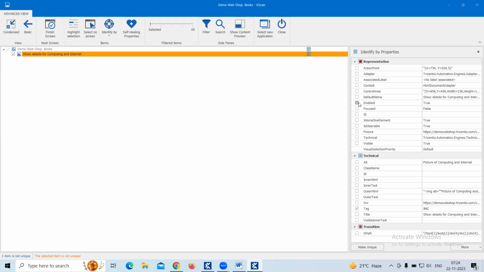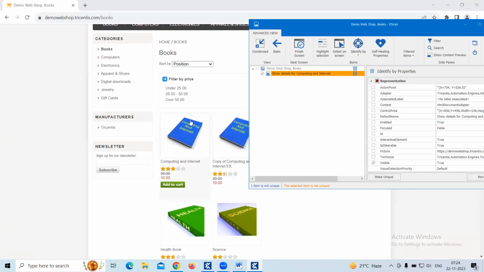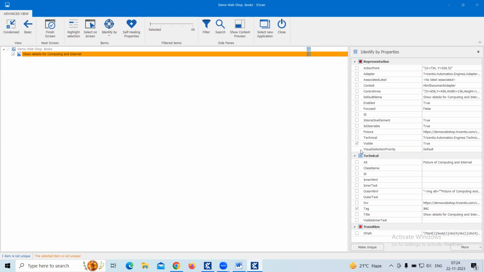Enable equal to true. For text boxes, it will be there in the same way. Visible equal to: if we can see it in the page, we can select visible equal to, visible or not. If a control is hidden, we can't select visible equal to. After selecting it also, we can't make it unique.